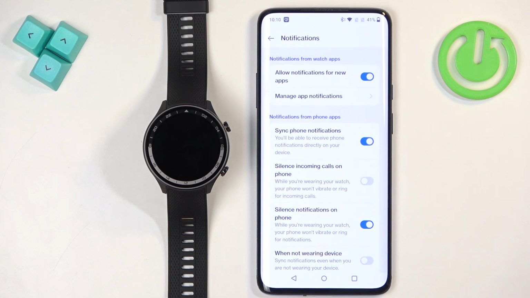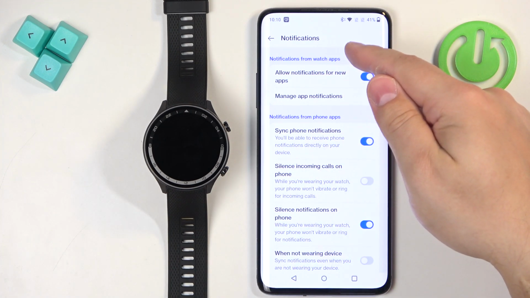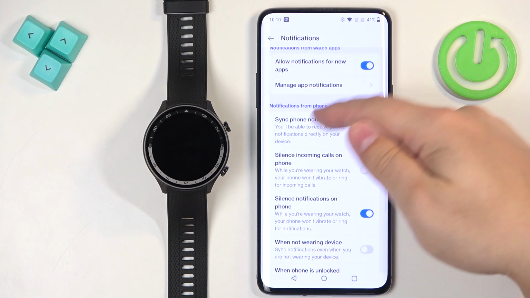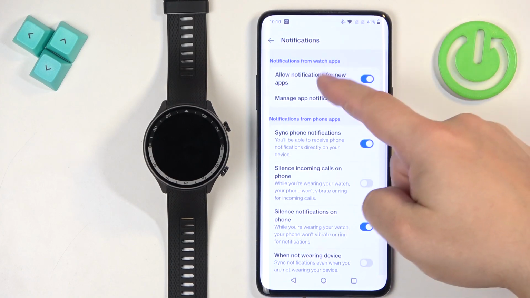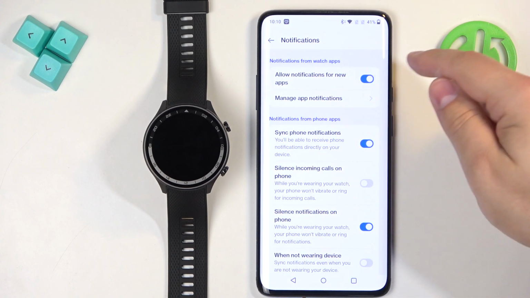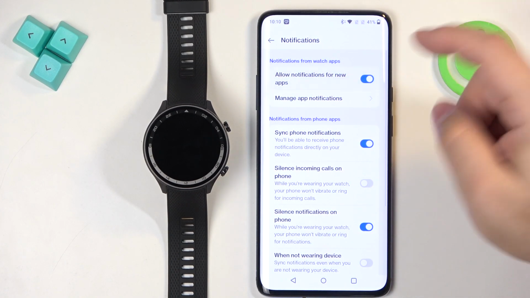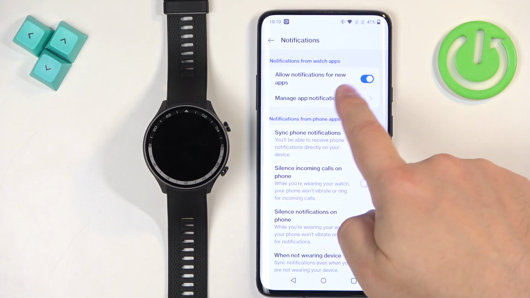And here we have two categories. We have notifications from watch apps and notifications from the phone apps. In the watch apps category, we have allow notifications from new apps and manage app notifications.